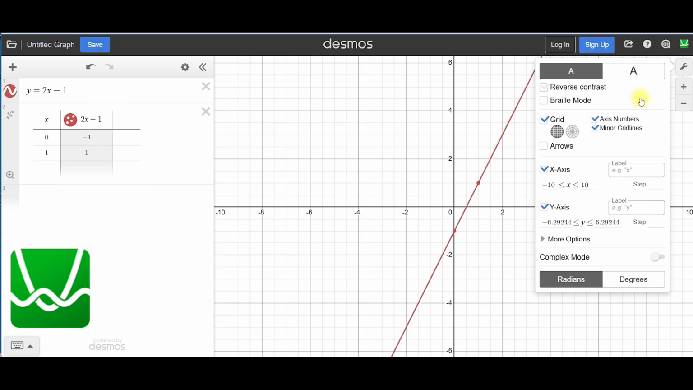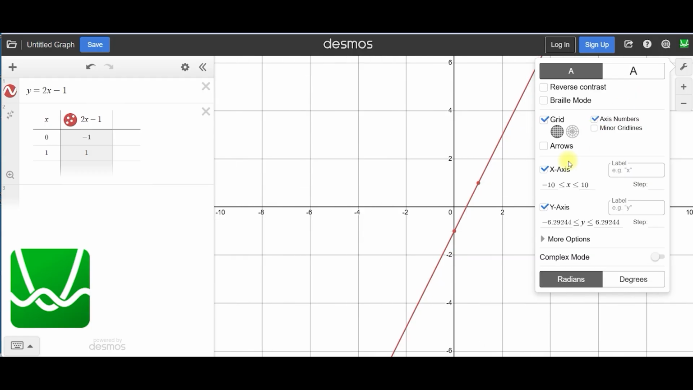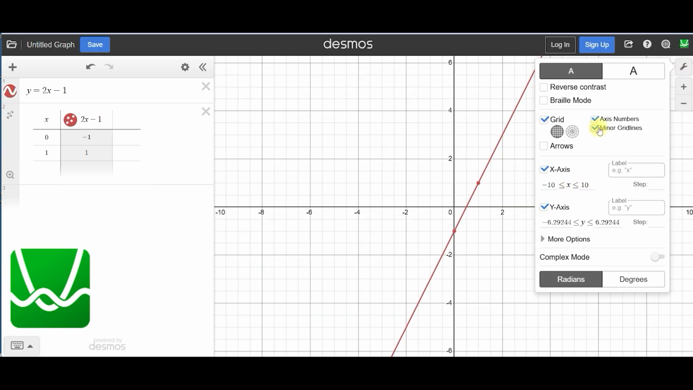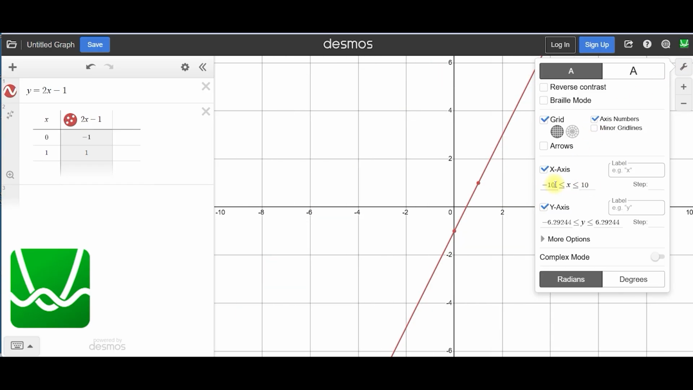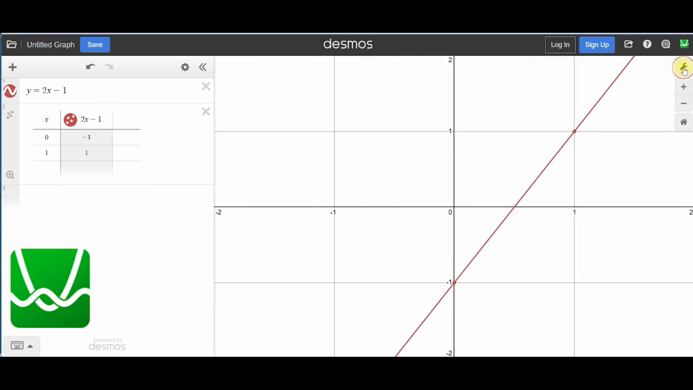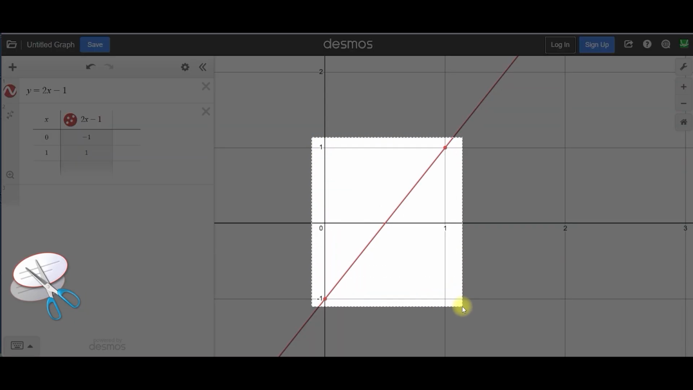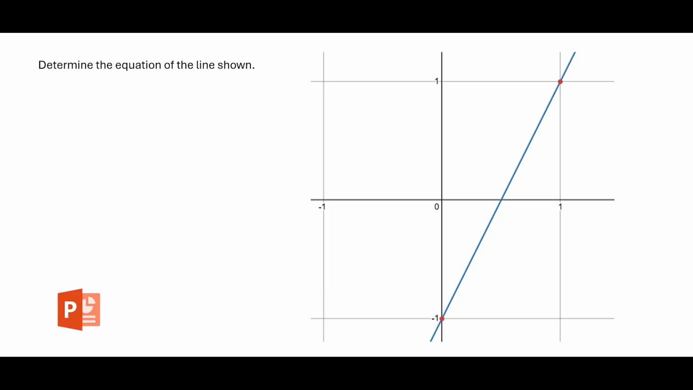In the wrench settings, I'll remove the minor grid lines and make sure my steps are 1 for both the x and y axes. Once I'm happy with the layout of the Cartesian plane, I'll use the Snippet Screen Grab tool to copy an image of the exact portion of the graph that I wish to use. The next step is to paste the image of the graph into PowerPoint.